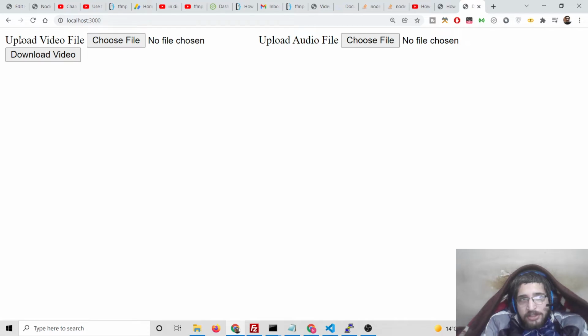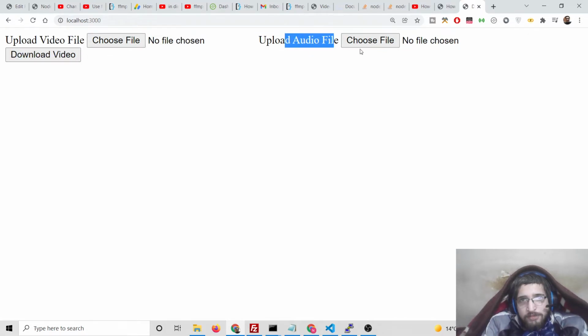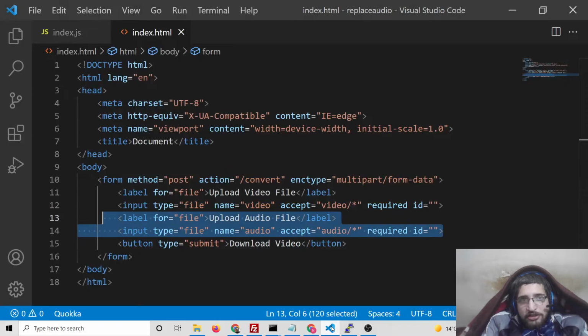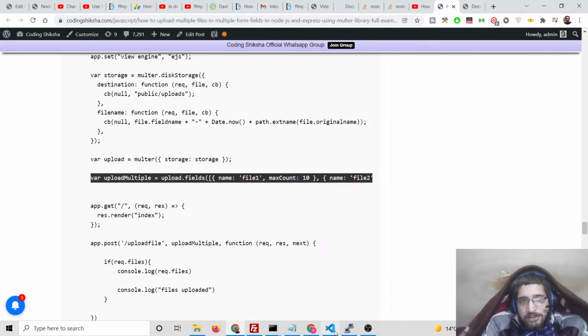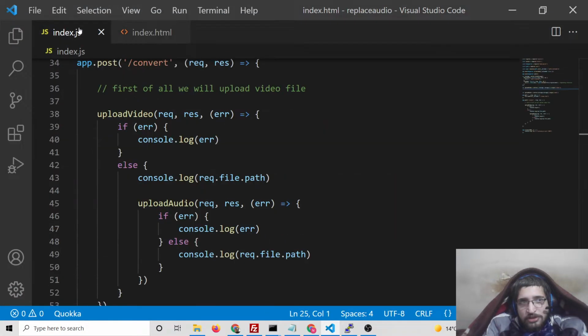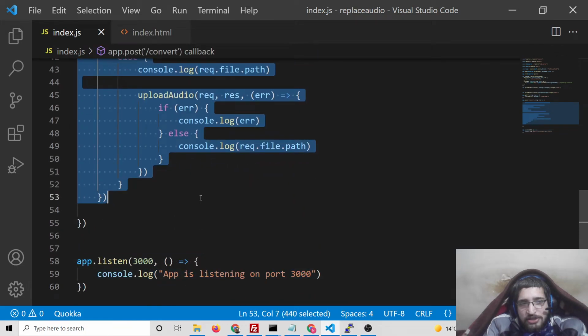We are uploading a video file from this input field and uploading an audio file from this input field. The thing is that in Multer, we have a simple way of handling this. Simply, I will just copy paste the code here. Simply delete all this code. We don't need this.